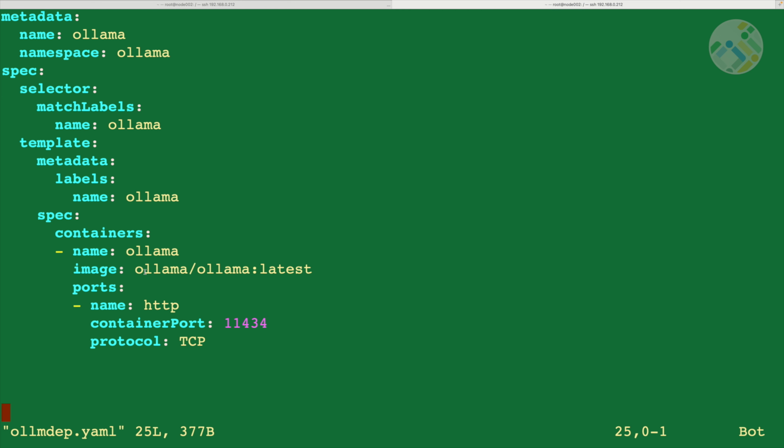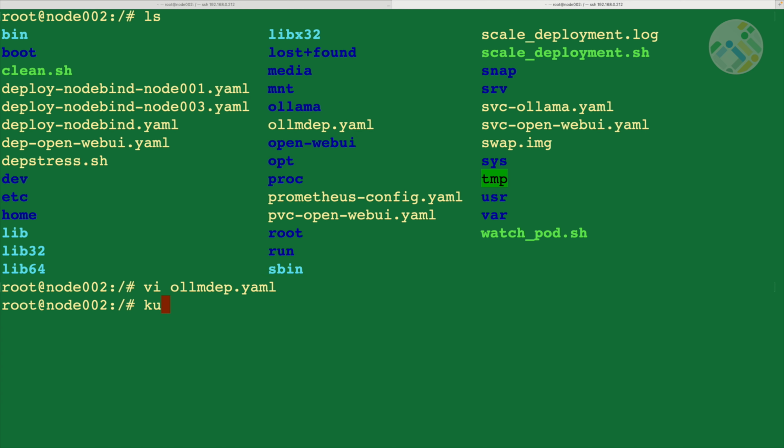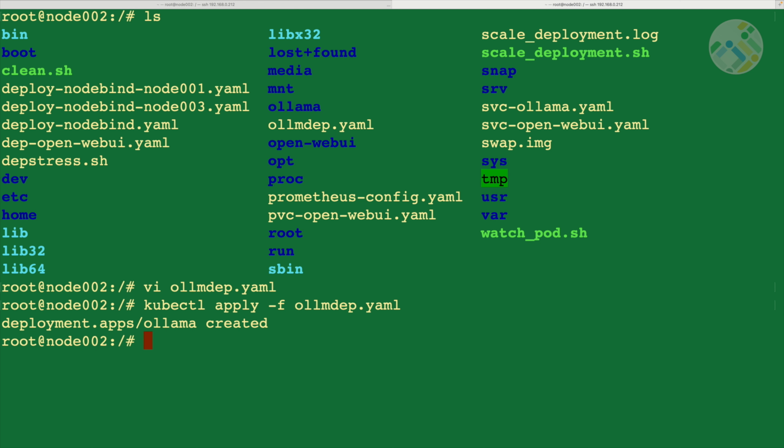As you can see, this is going to deploy an image of Ollama with the latest version. So let's apply this. If we apply, we're going to have a single pod of Ollama. Okay, this is created. We still need to get access to Ollama. So let's deploy the service.